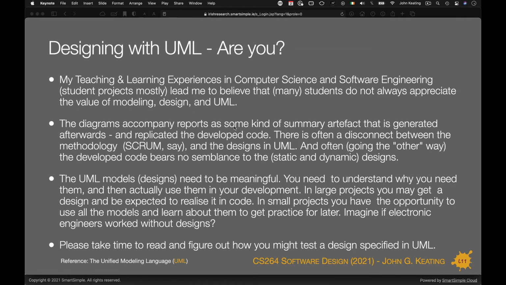So, designing with UML: are you really designing with UML? I know in class this morning I asked the question about how many of you have seen UML before, and are you actually using it? Or is it just something you have studied and forgotten about? My teaching and learning experiences in computer science and software engineering, and their student projects, mostly lead me to believe that many students do not always appreciate the value of modeling, design, and UML. I did talk a little bit about this earlier as well.